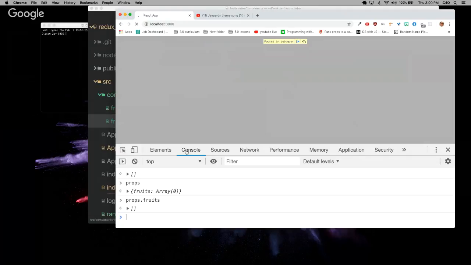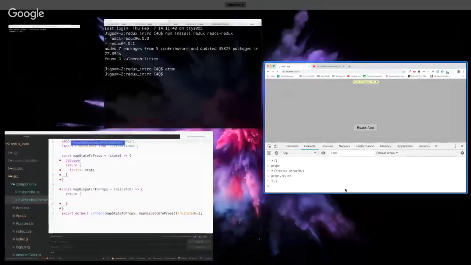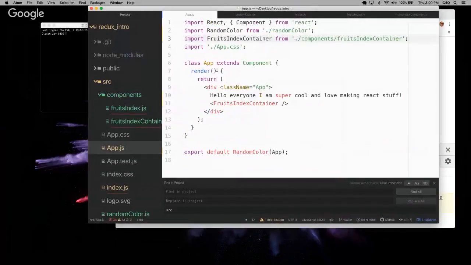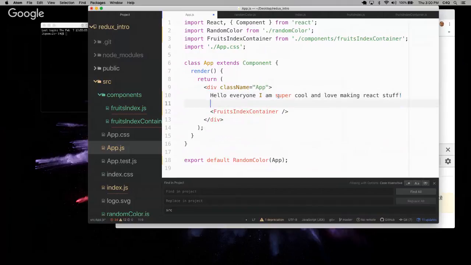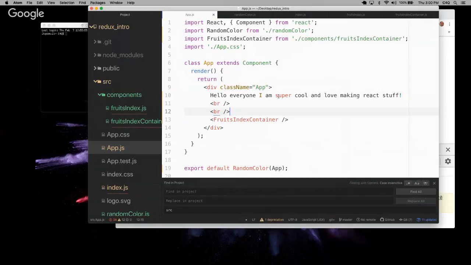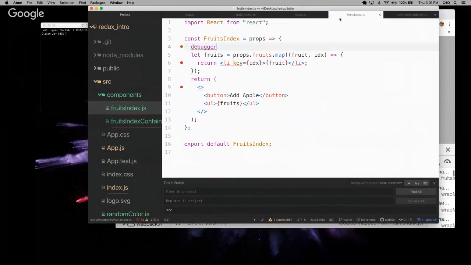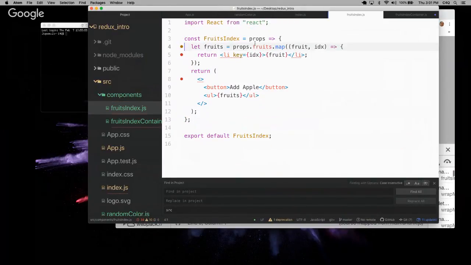Okay? Here's the fun stuff. All right, so we should be able to see this, and we have our add apple button. Great, brilliant. And I'm also just going to put in a break. I don't want it on the same line. Okay, so I'm going to go ahead and remove our debuggers for a sec. And say, all right, so we're kind of seeing how things can get passed in.